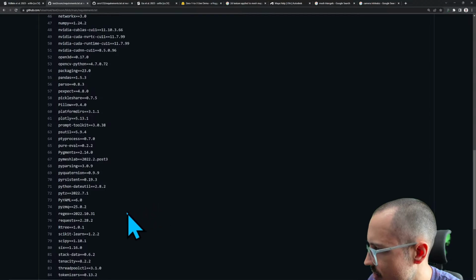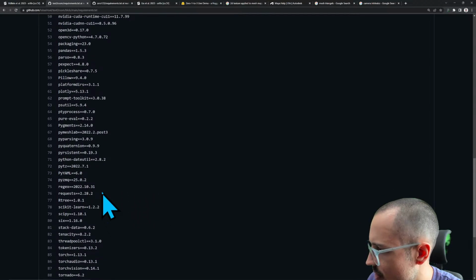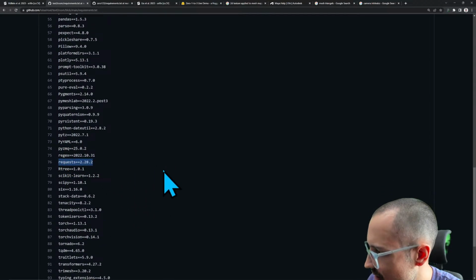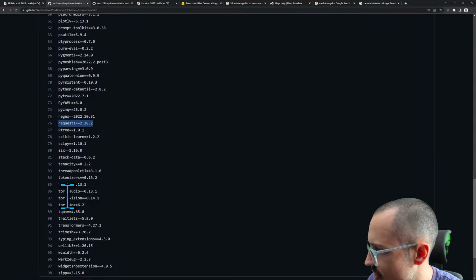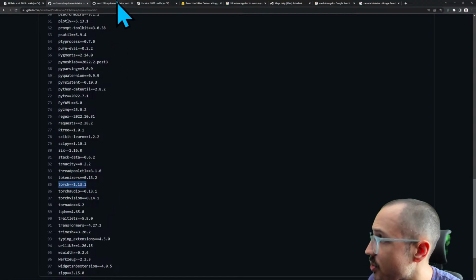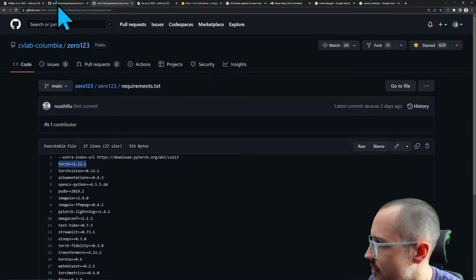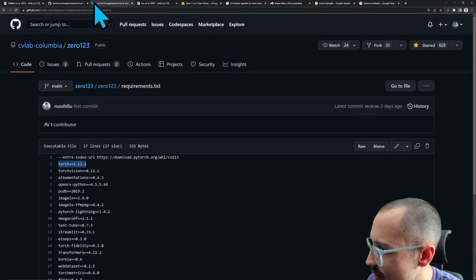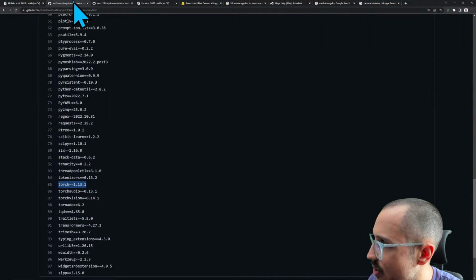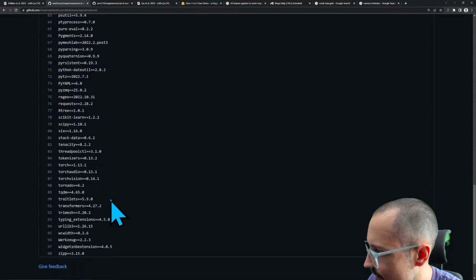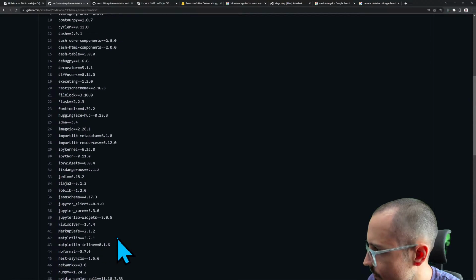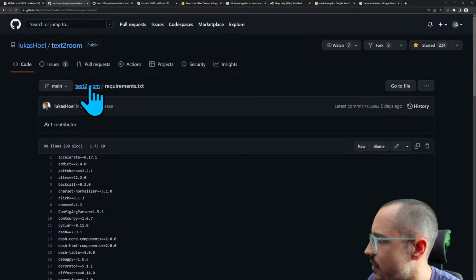The requests library. This one has a lot of dependencies. Got Torch, a bit more updated version of Torch. But neither of these use Torch 2.0, right? So PyTorch 2.0 still hasn't hit the research community. Got transformers as well. Okay.